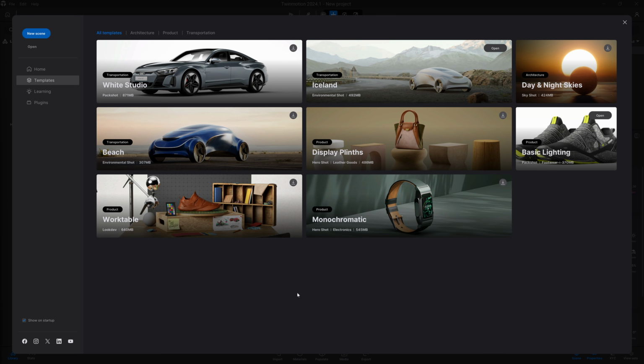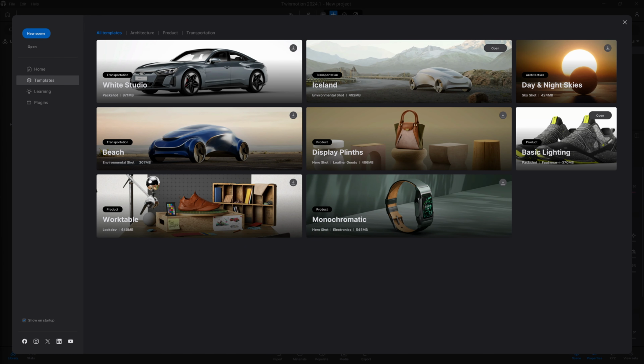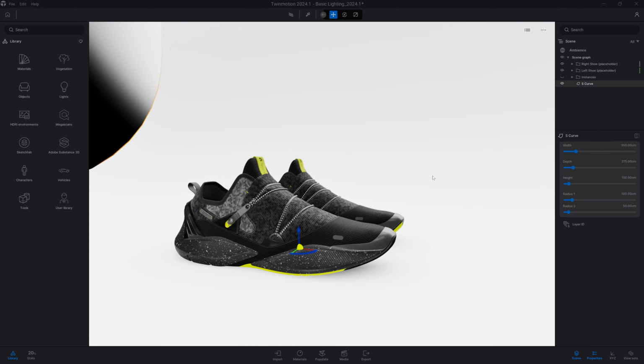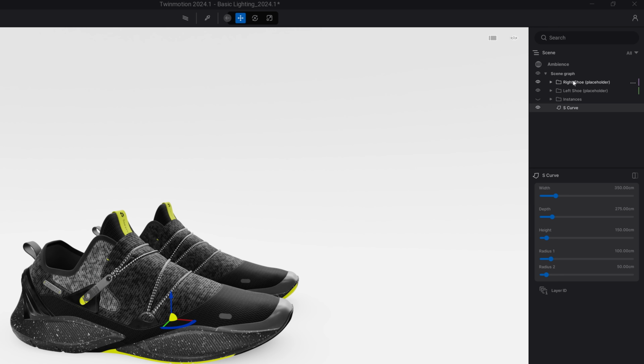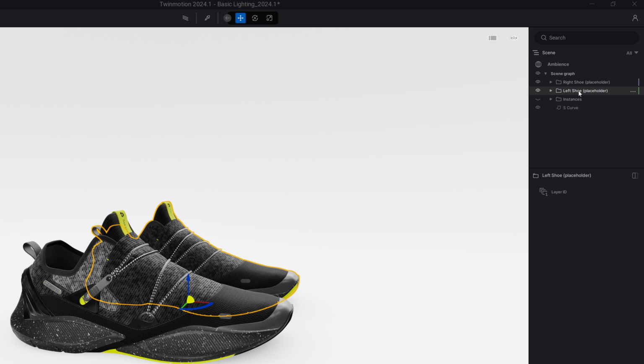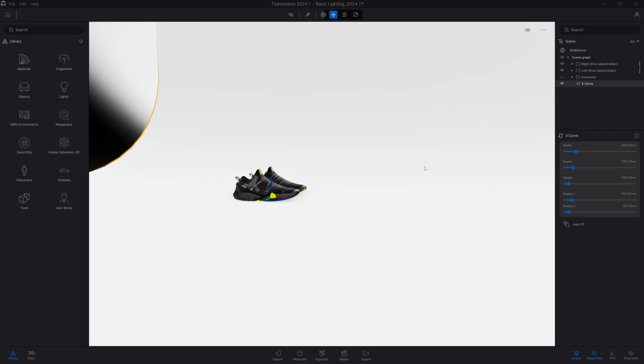Once Twinmotion has opened up, I need you to click on Templates on the top left corner of the screen. In the templates, you will see this basic lighting template. You might need to download yours because I've already done it previously, so I just need to click on Open. Give it a few seconds. These are the assets that we're going to bring into Unreal Engine to do the product reveal. On the top right, you can see that we have the right shoe, the left shoe. We have this S-curve object that we can also take into Unreal Engine.